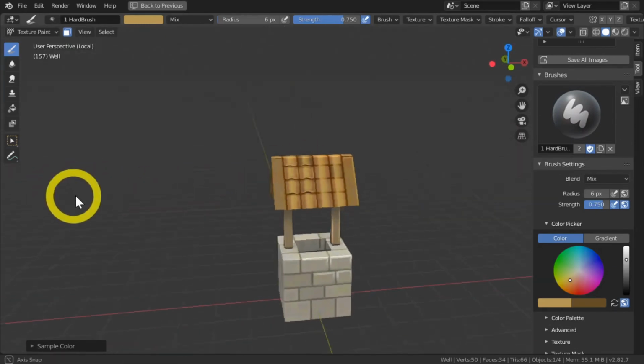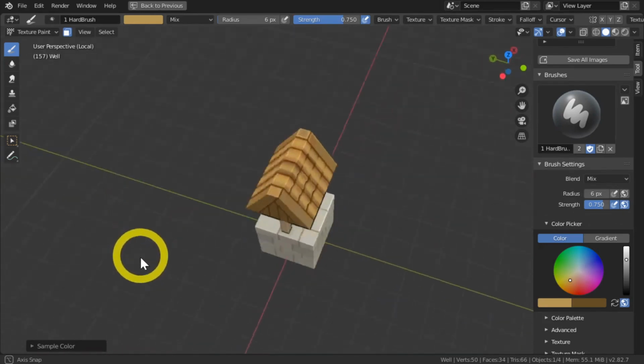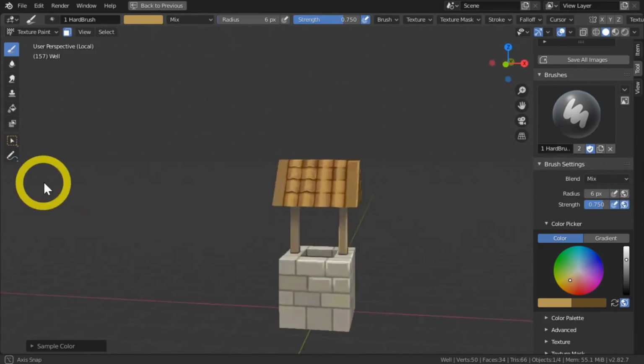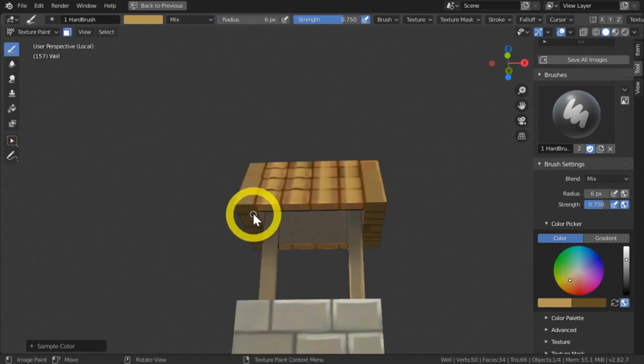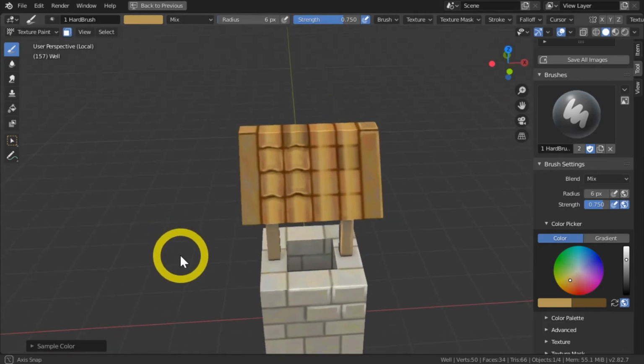I think it looks pretty good. Later on we'll do it on every tile on the roof and every brick. We'll add the details. We'll have to do the bottom here as well. We have to think of some trick to simulate the edge here.